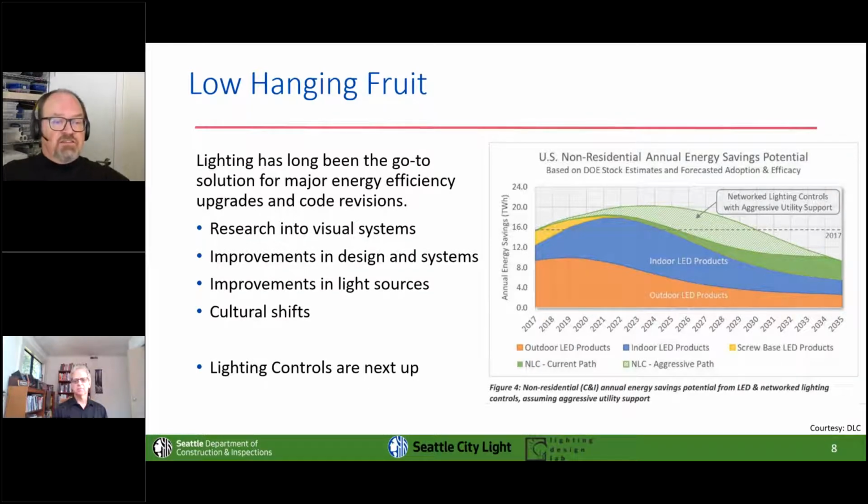So if you look at this great slide image here from the Design Lights Consortium, this is from a study that they did a few years ago, where they were looking at the uptake of LED products, both indoor and outdoor, and the types of energy savings annualized that we might see. Now, this slide is a little bit out of date, actually.